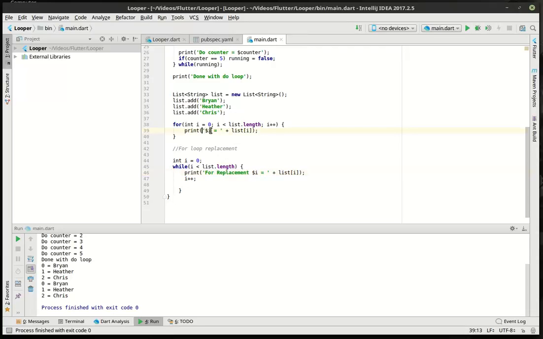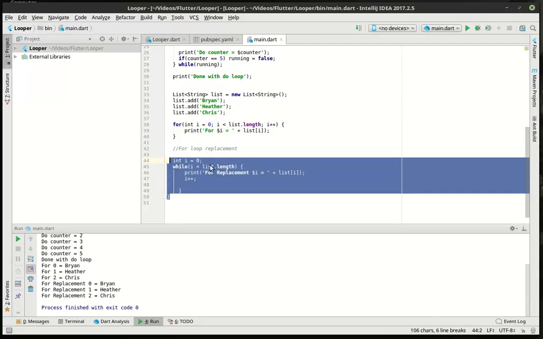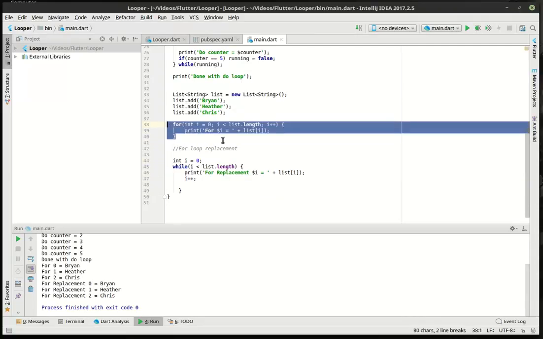And let's actually put this so we can see the difference between the two. So we've got our for and then our for replacement. They do exactly the same thing. It's just one is a little bit more complex, a little bit more error prone, while the other is a little more streamlined and elegant and kind of, if you will, industry standard.